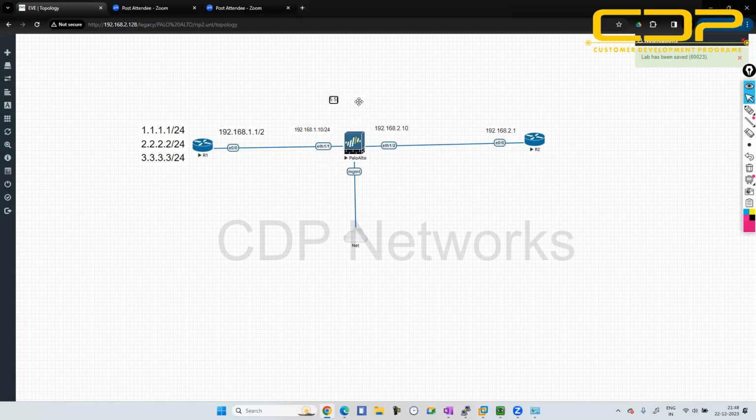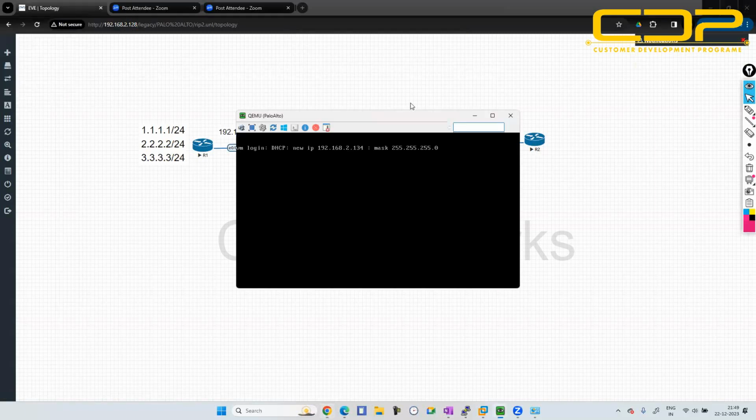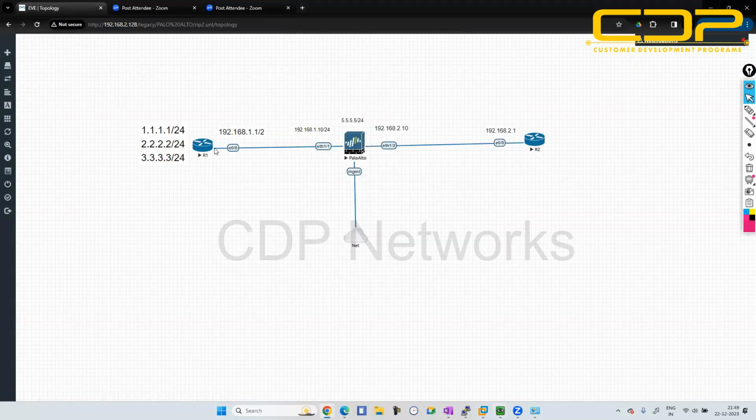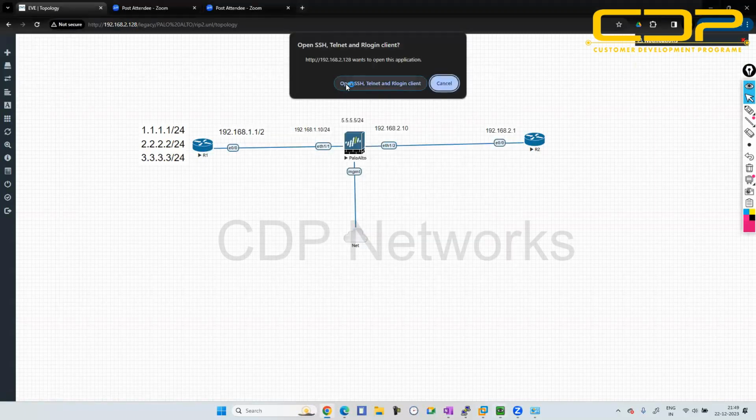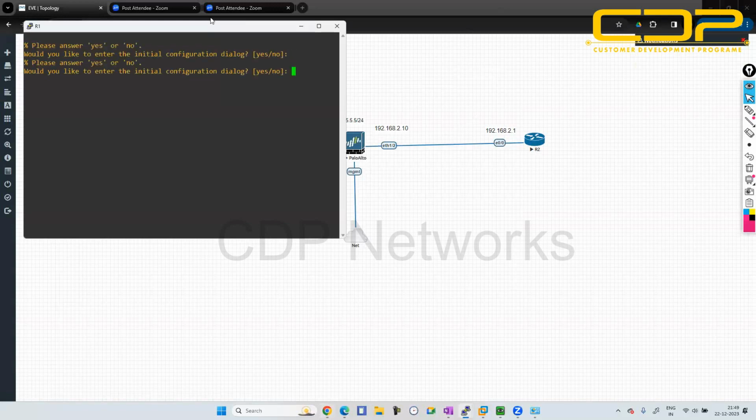Let us take 5.5.5.5/24 here. So what we are going to do, we are going to advertise this 5.5 to the R1, and R1's all these loopbacks will be advertised on my Palo Alto device. So I hope you guys know how to configure the RIP protocol on the routers. If you don't know, let me just show you. First thing that we are going to do, we will configure the IP address.